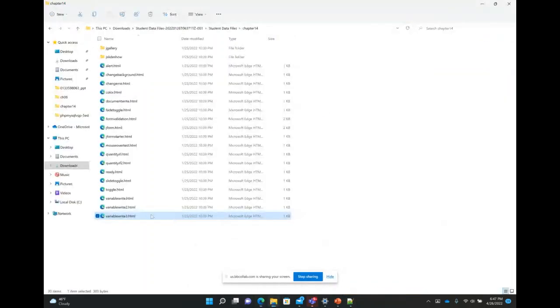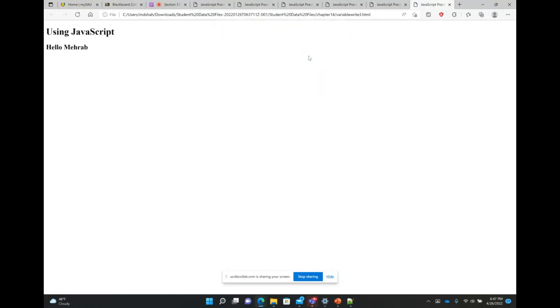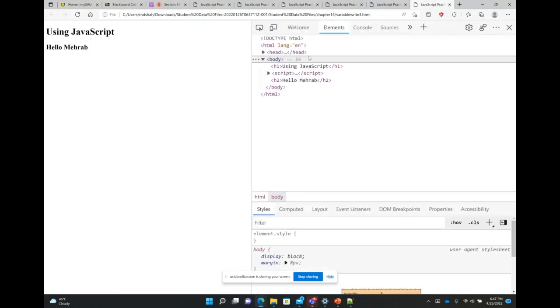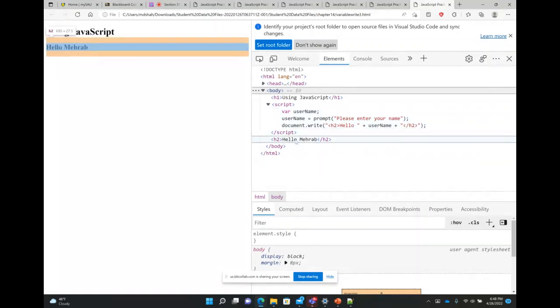So, okay, what's your name? Okay, my name is Mehrab. Do it, it says hello Mehrab. So what happened? Let's see. Yeah, so the prompt actually popped up that input window. Inside that there was a text saying, please enter your name. I entered my name, Mehrab. So Mehrab was assigned to username, and then a heading element was added, right? You see it here.